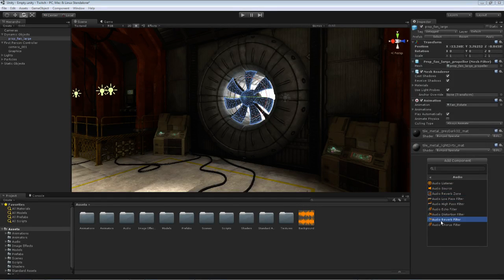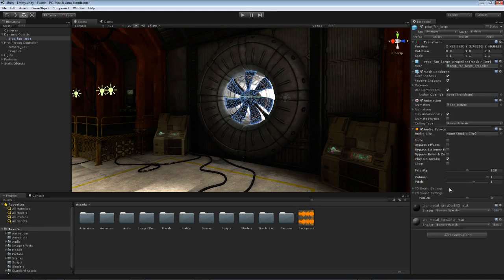A lot of these things are pro only, like some of our reverb filters and audio effects. And really, you can have your audio engineers make that stuff, and then you don't really need to worry about the pro stuff. But if you want to take a bunch of clips and make them sound different, you can do that there. All right.